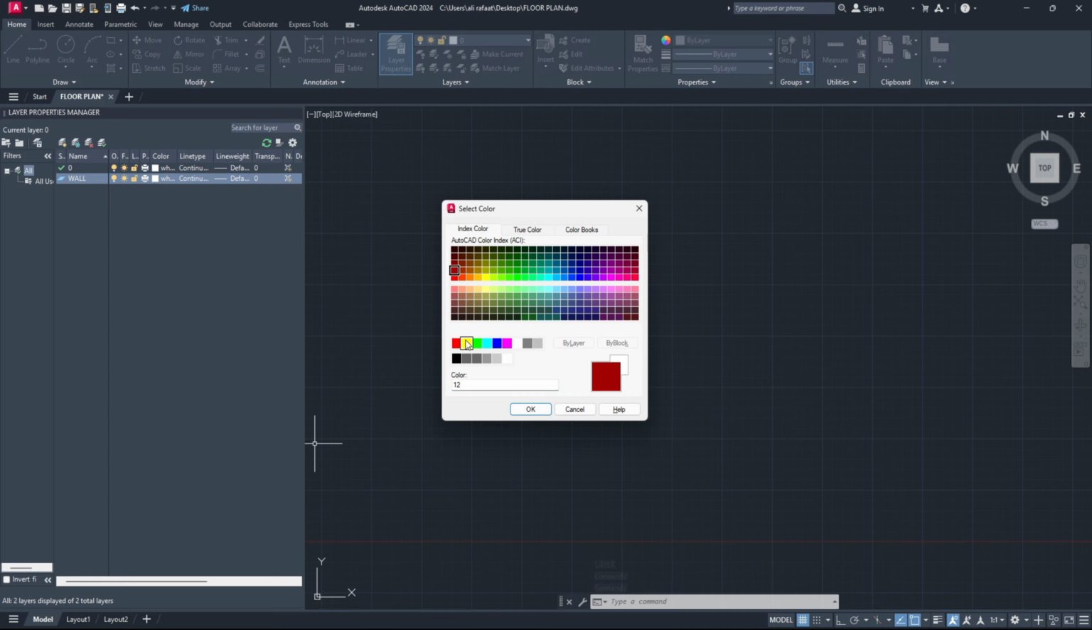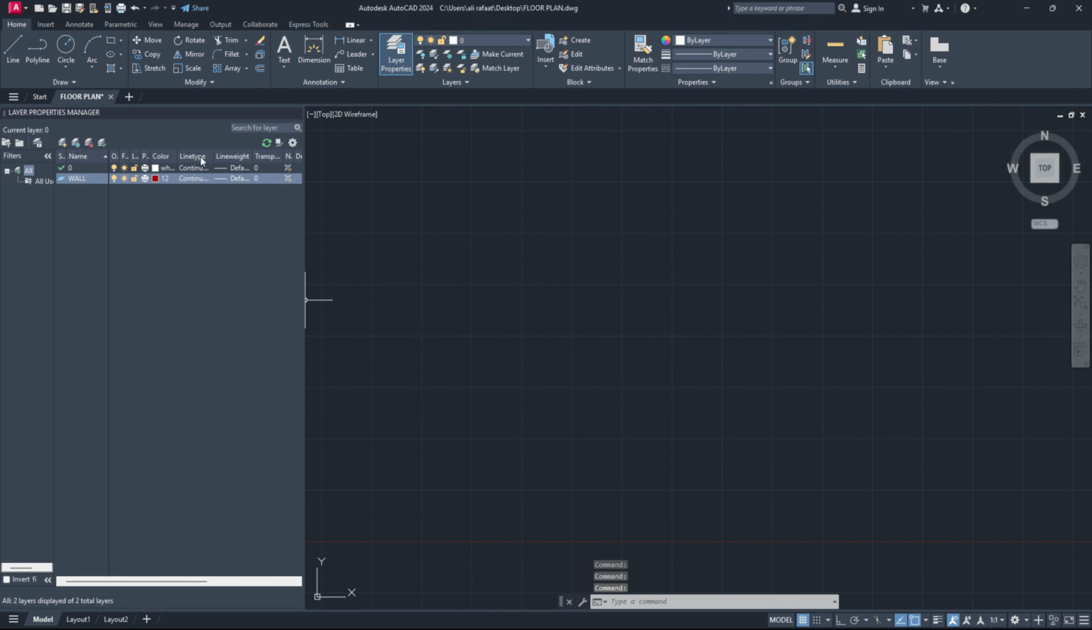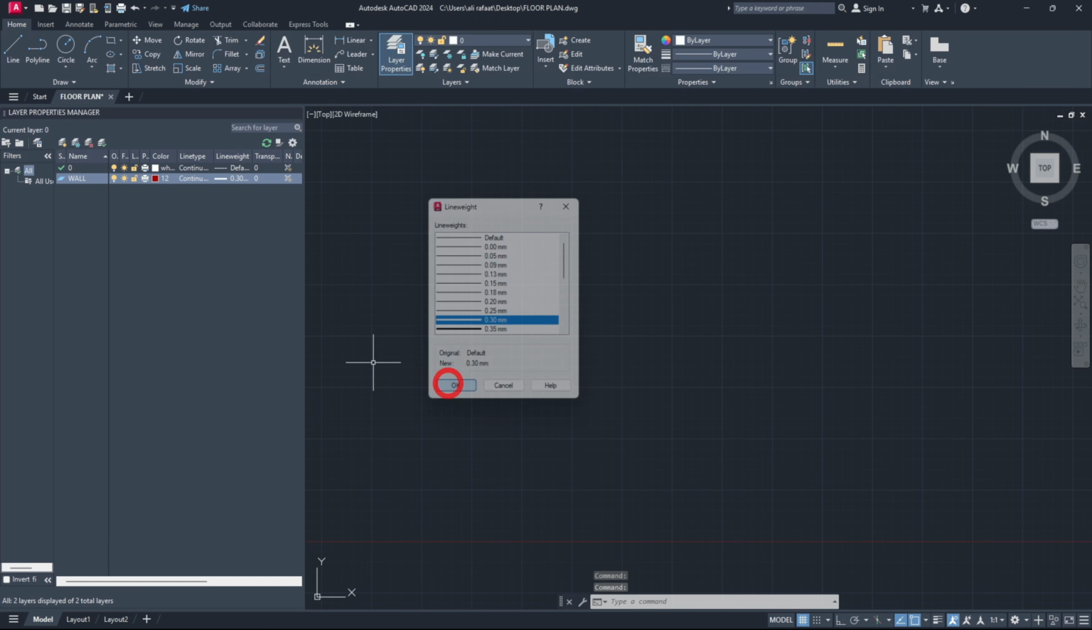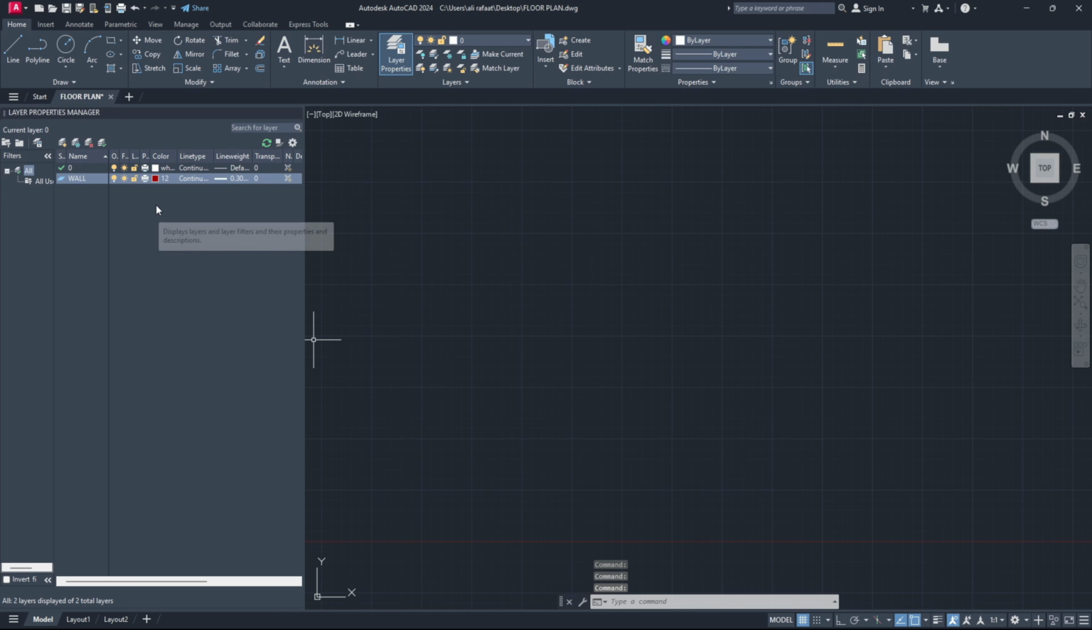For my walls, I like to choose a dark red color. Line type for walls should stay on continuous, and for line weight I would like to go for 0.30 to make my walls more visible and easier to read from the floor plan. Great. Now we already have a layer.